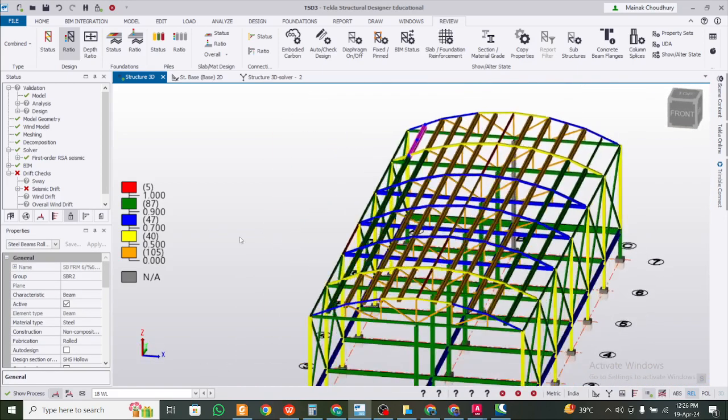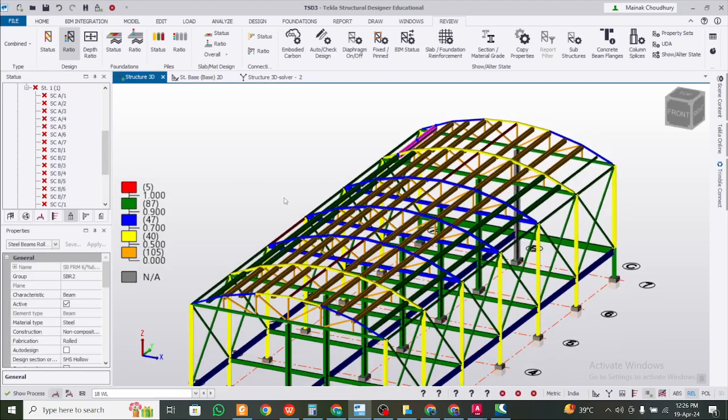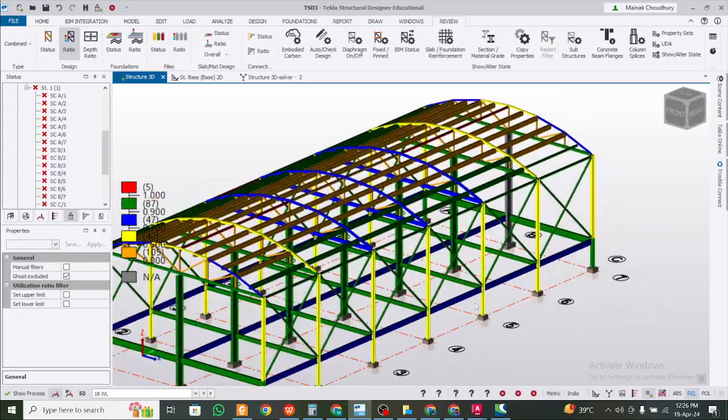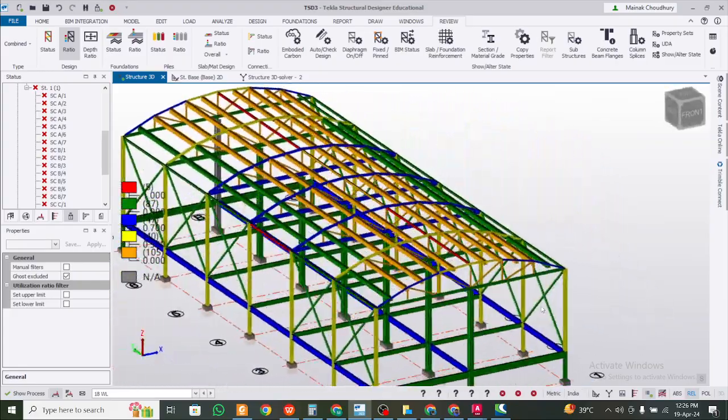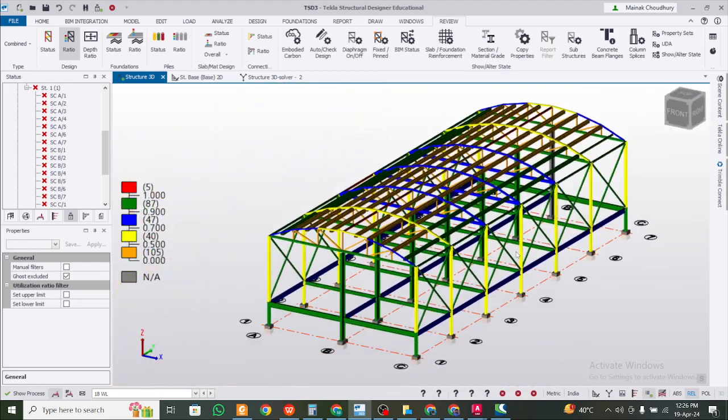Also, if the member is failing in seismic drift, we have to figure out a way to reduce the seismic drift here also. So that thing is done. That being said, the design is not perfect here, but majorly you have an idea about the steel structure design.